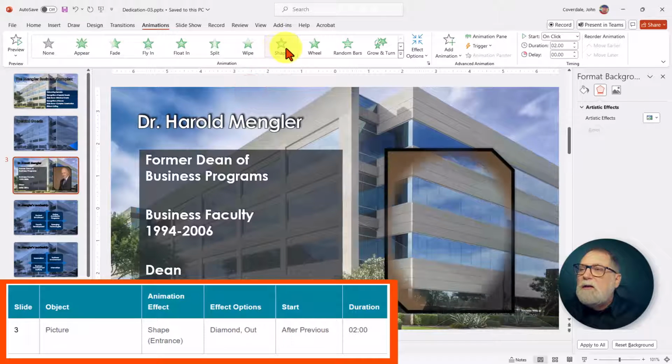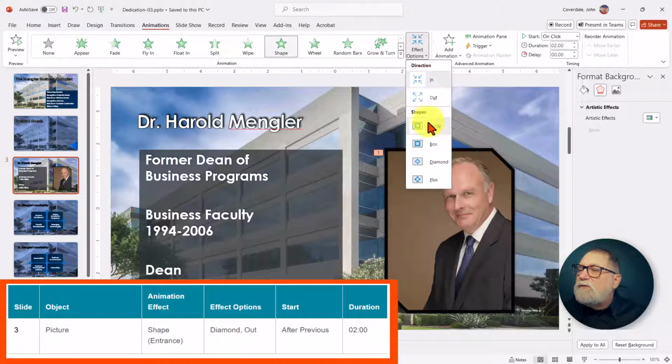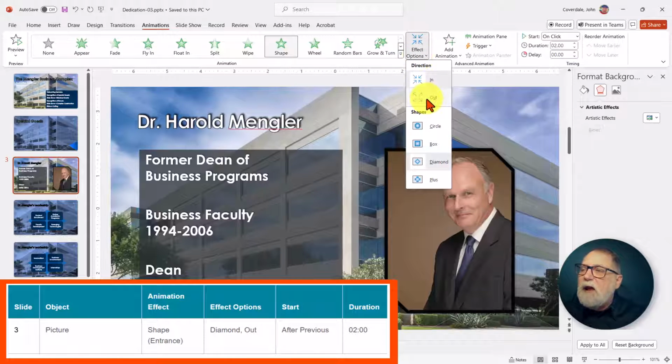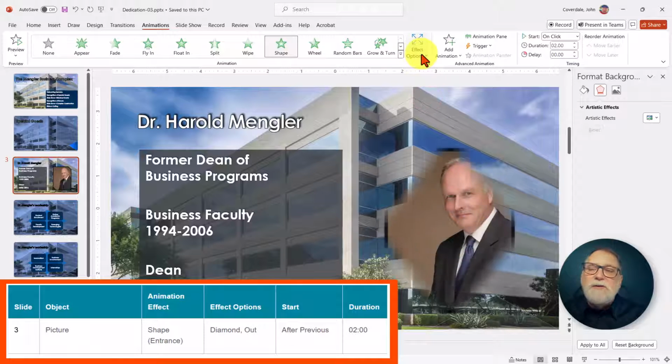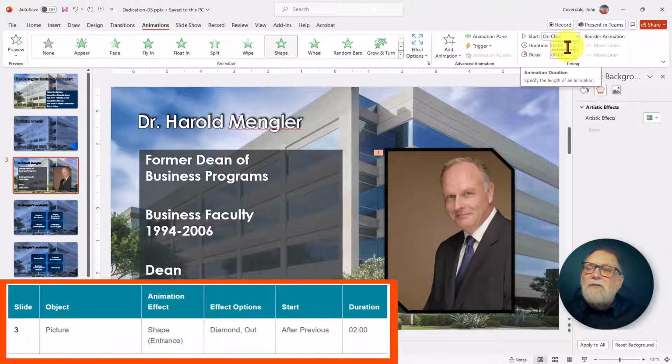So there it is right there, kind of in the middle of the entrance effects. We're going to choose the effect option of diamond. So choose that, and then go back to the effect options again and choose out. So we're going to change the effect options twice. How long will that take? 2 seconds, that's the default.